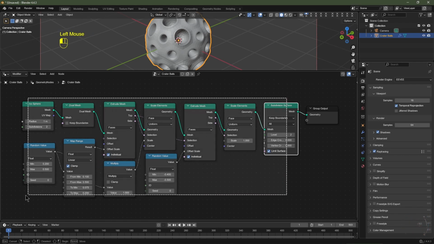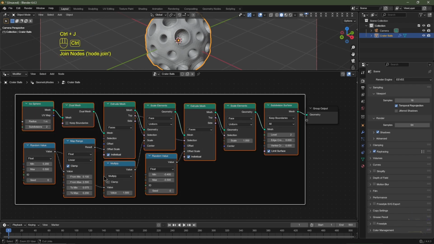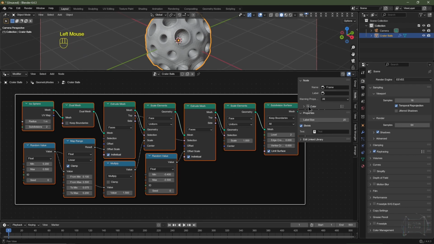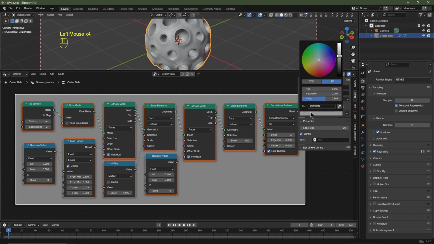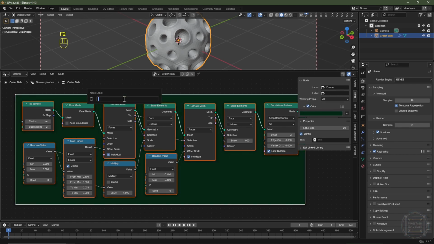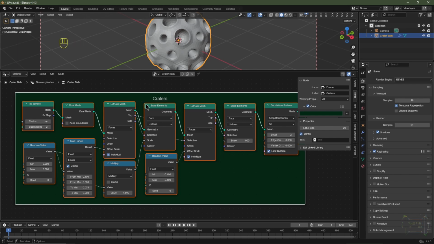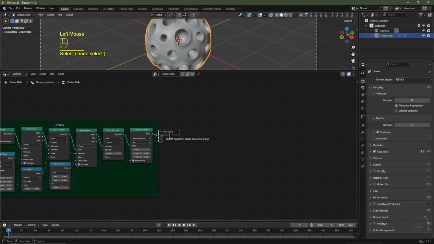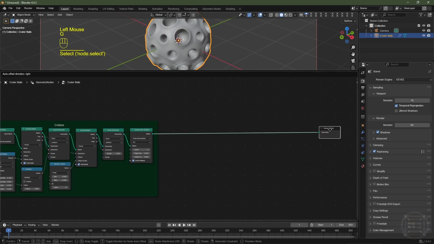So I'm going to box select all of these nodes here. I'm going to hit Ctrl J, and that will add a frame. I'll then hit N to open up the N panel, and navigate to the tab where it says Node. I'll then enable color, expand these options here, and give it a color, something around maybe there perhaps. I'll then hit F2, and rename the frame to Craters. I hit N to hide the N panel, and I'll zoom out. I'll select the group output, hit G, and bring this across over to here.